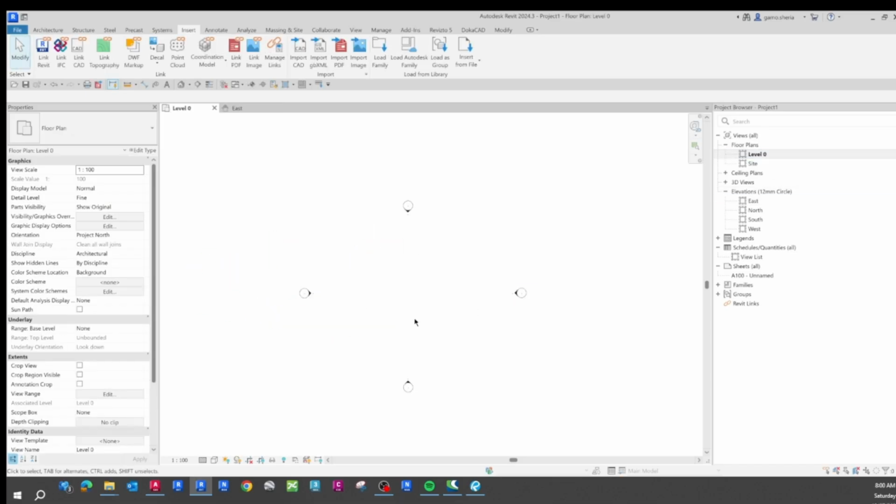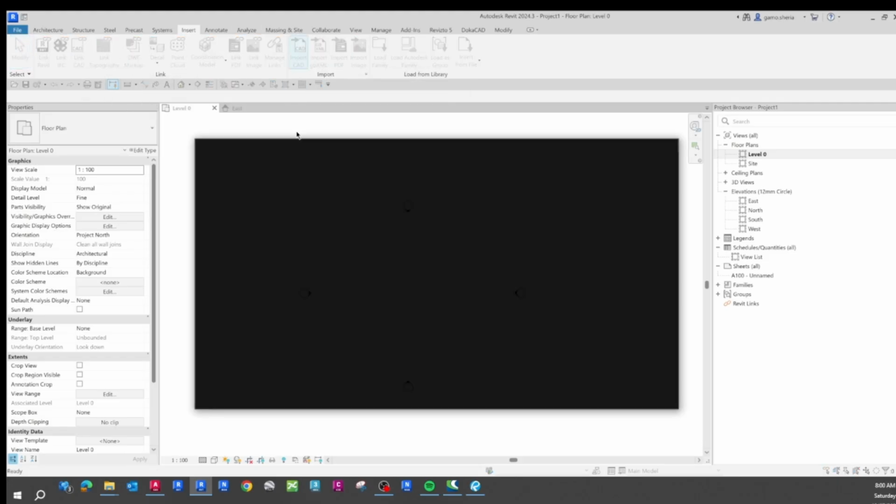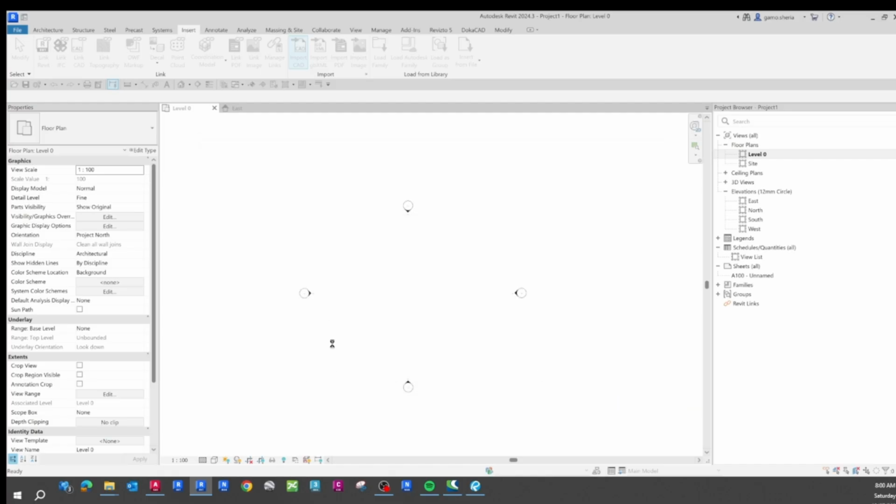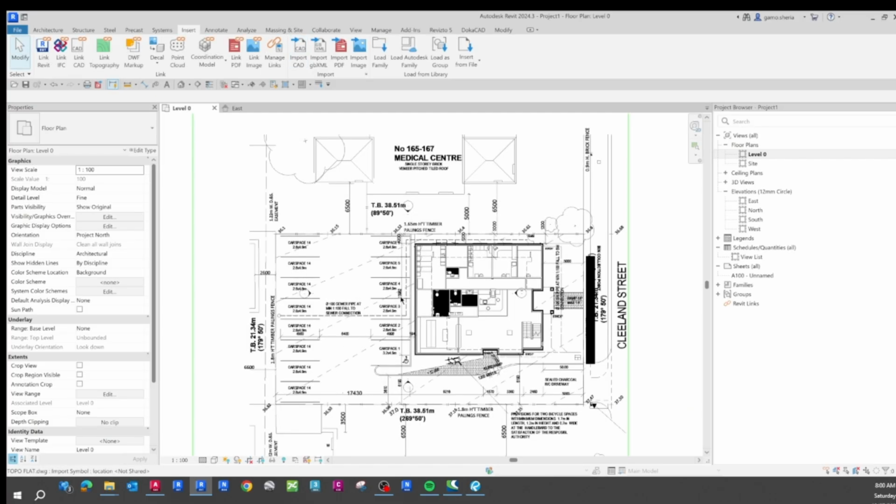So I can go back to my level 0, and then I'll import the CAD. I don't link it in at this stage unless I think I'm going to change it later. I need it in millimeters because I've changed everything to millimeters. Origin to origin. I can do it center to center because I don't really have a geolocation yet, which I can do later, and that'll bring the CAD file in.